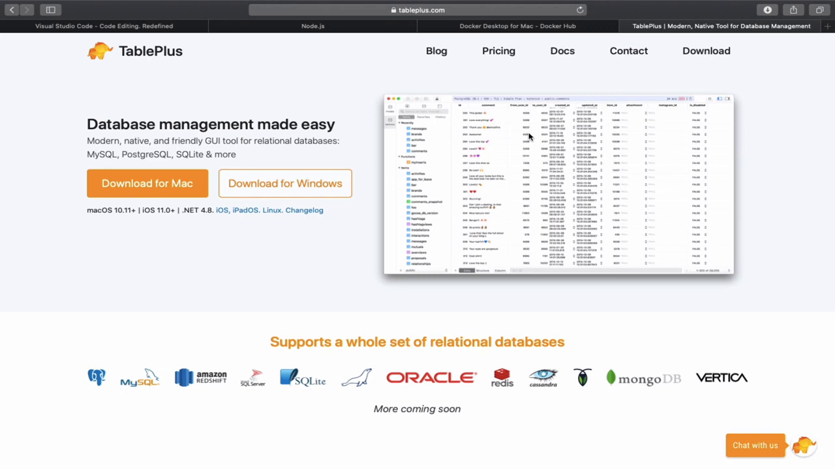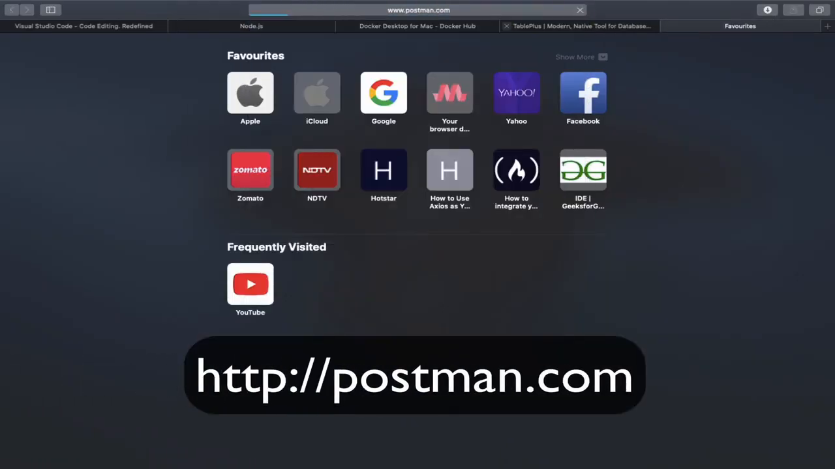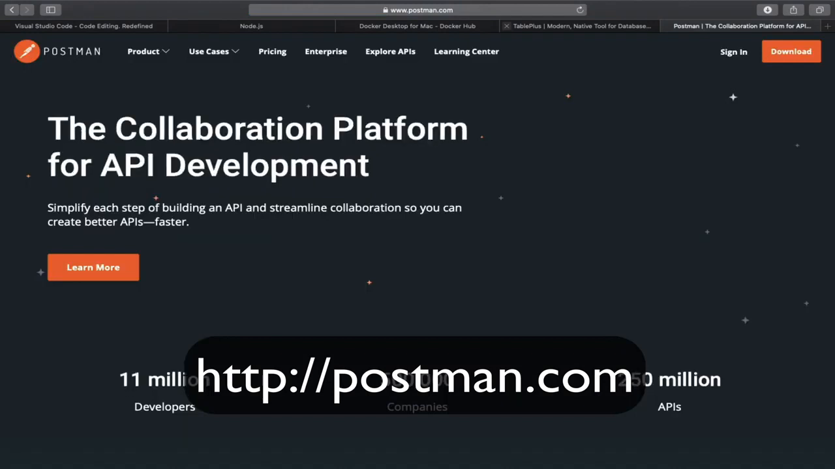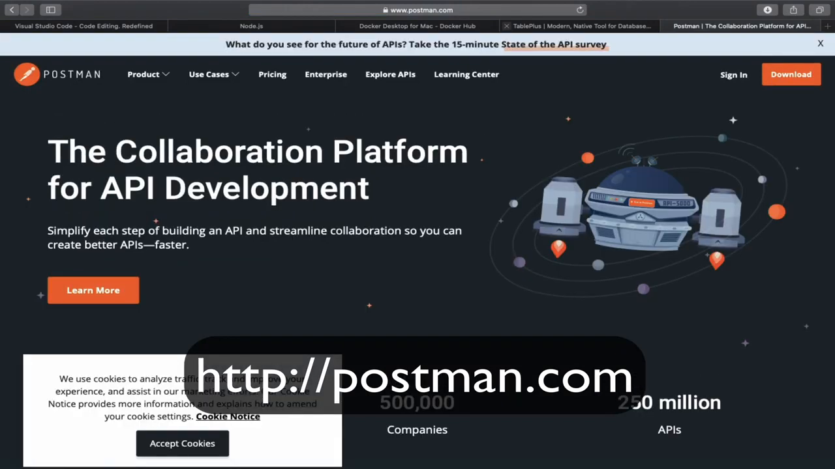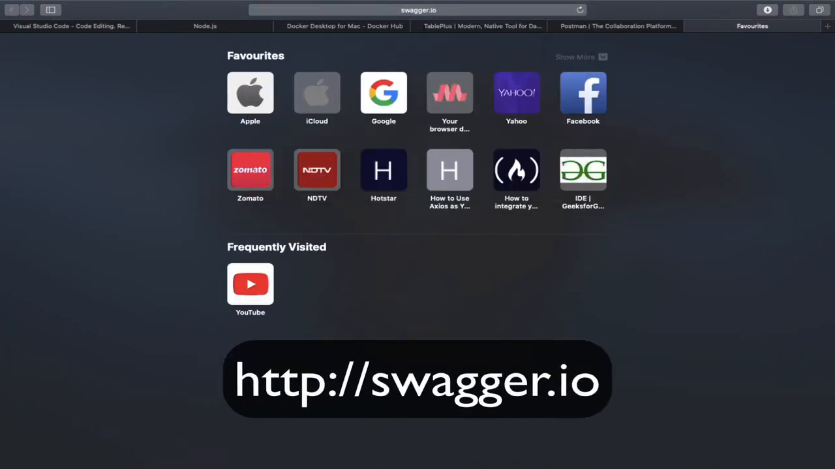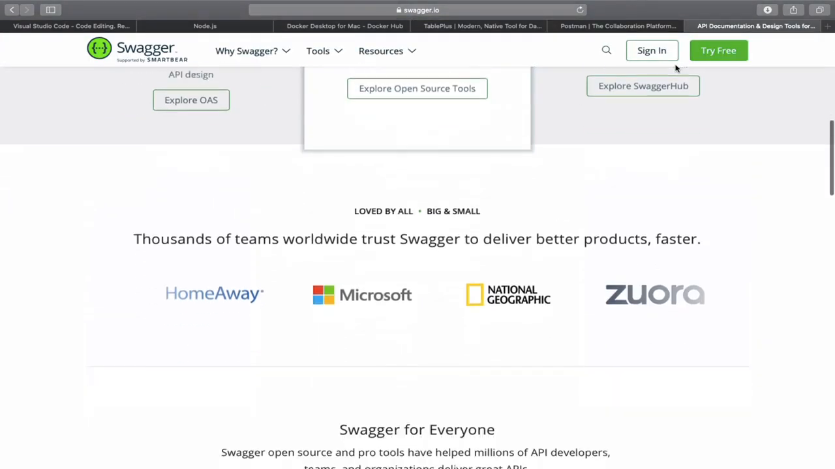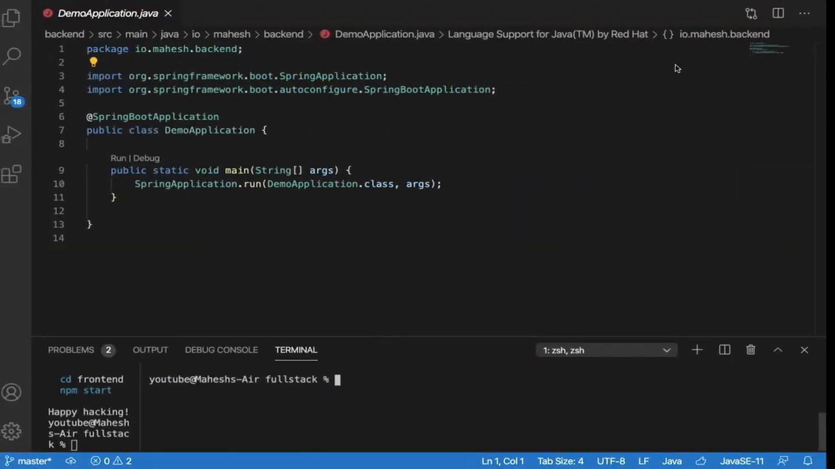The next thing is, you can use Postman because we are making the RESTful API. It's all up to you, but I'm going to use Swagger. Swagger makes sense. It will provide the official documentation of your RESTful API, so we don't need to use Postman. Okay, so let's do it.